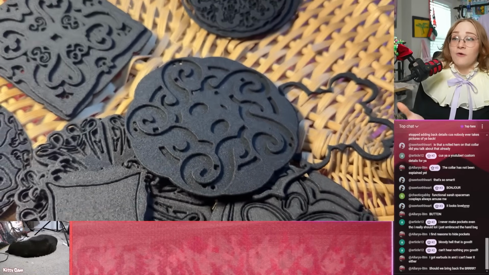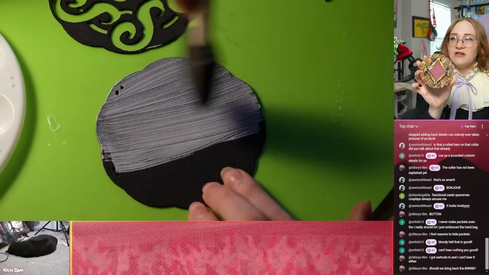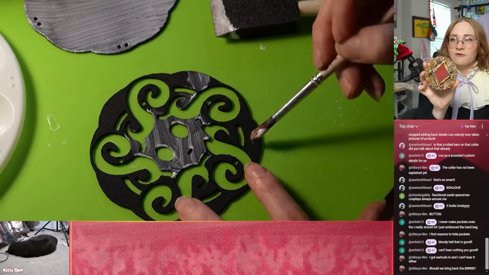They look awesome though. Each one, this one has the most layers to it, but each one is basically 2 layers of laser cutting.